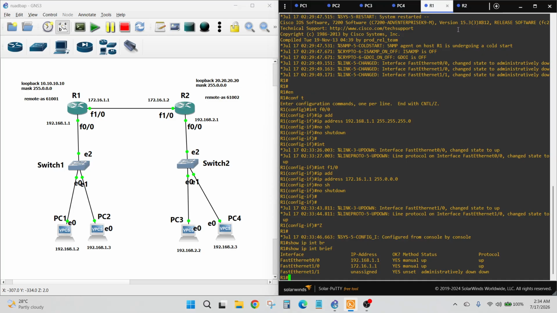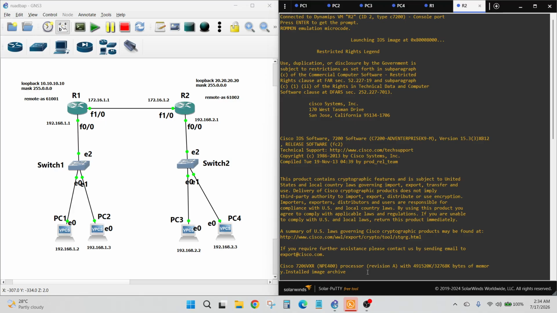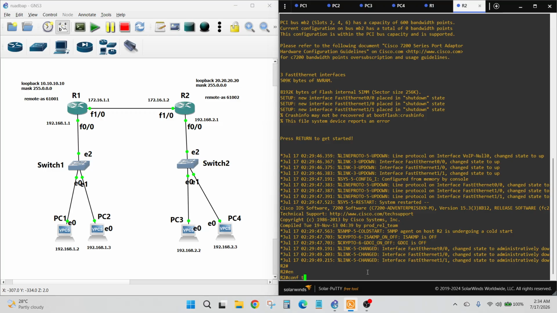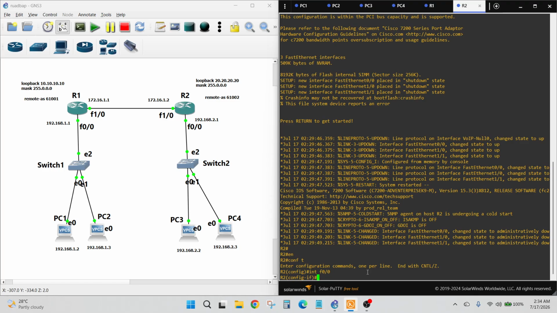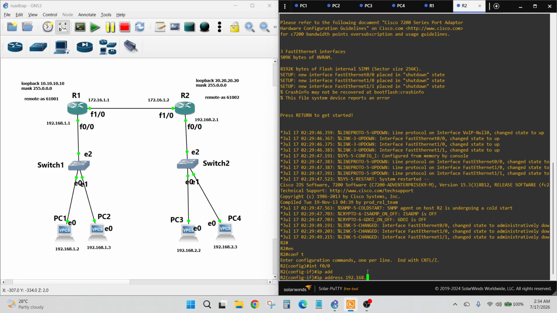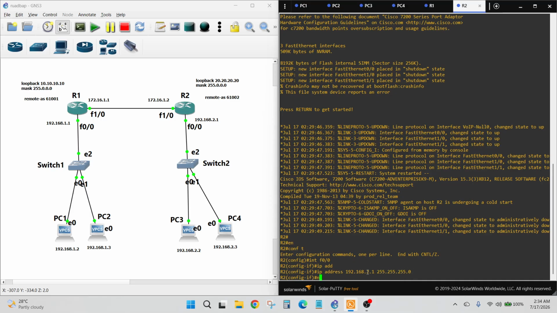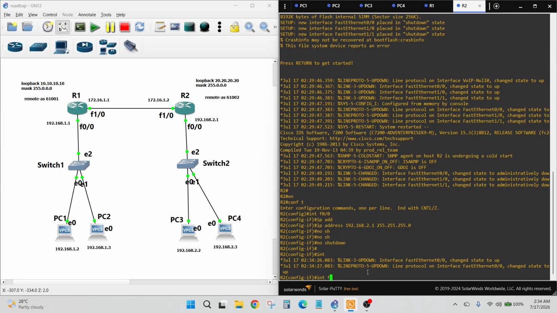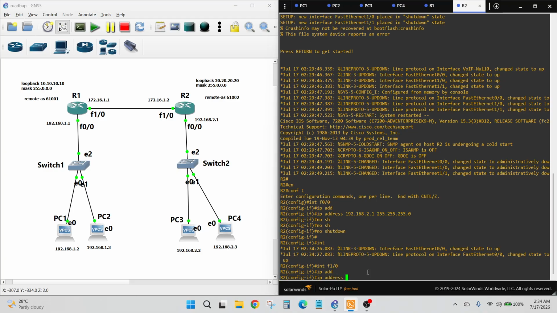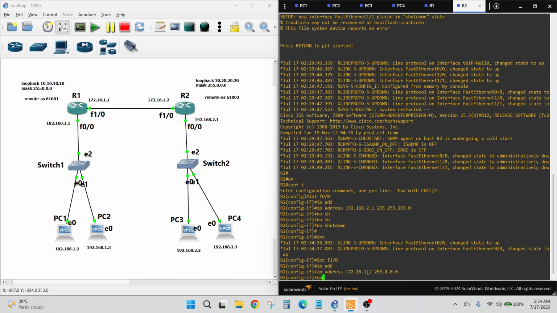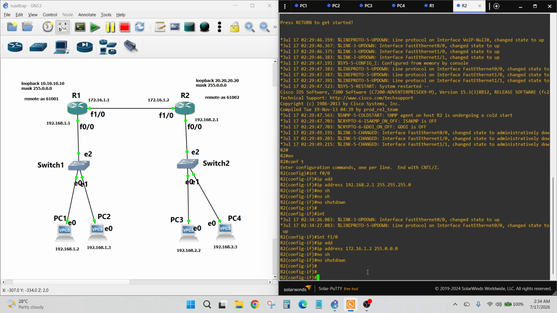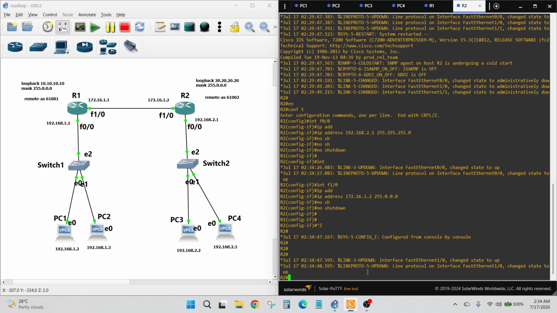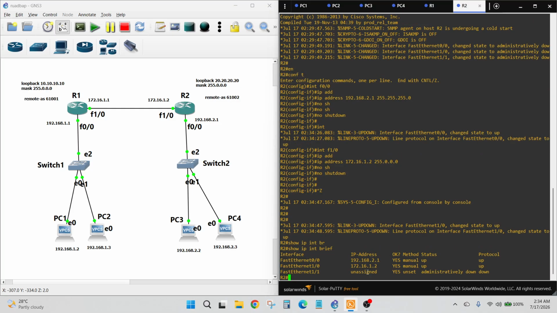Now we go to router 2 and assign our IP address. Enable, config terminal, interface FastEthernet 0/0, our local IP address, I mean gateway 2.1, and our subnet mask and no shutdown. Then we go to interface FastEthernet 1/0 and our IP address 172.16.1.2 and our subnet mask. Then no shutdown. So press Control Z, we can exit and check now. Show ip interface brief. You can see our IP configuration is successful.